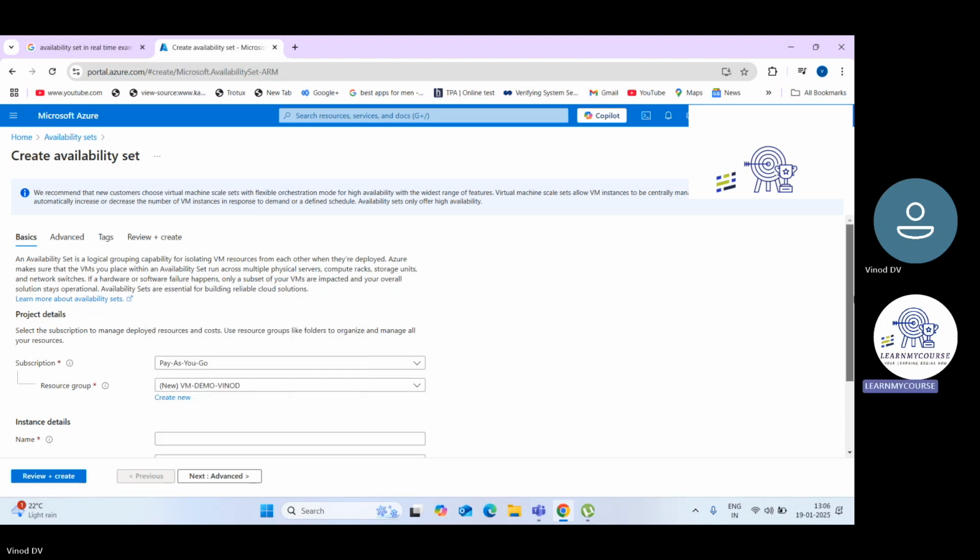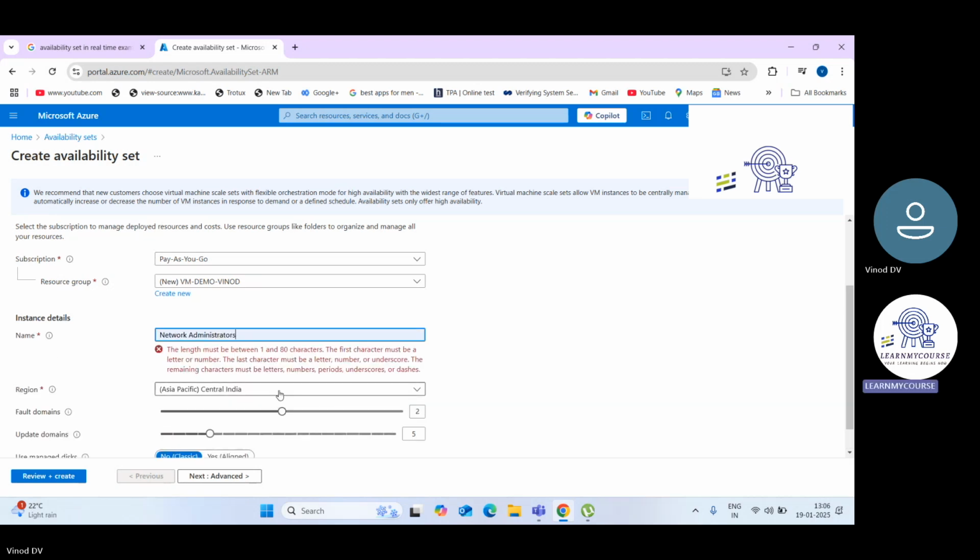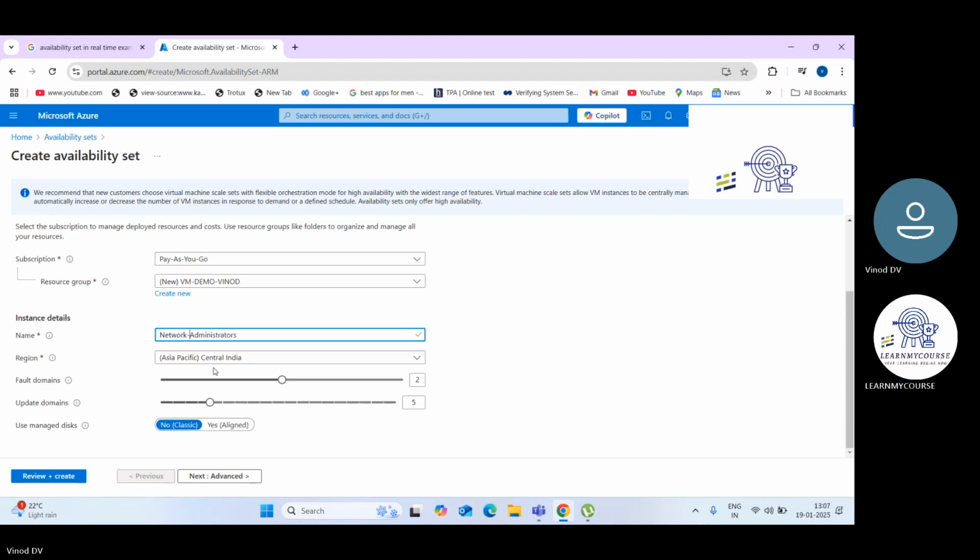Now click the name. Type the name and then the region. Fault domains, like what is 2 5 here? Good. Here you can select the fault domains two. I will tell you about this number.